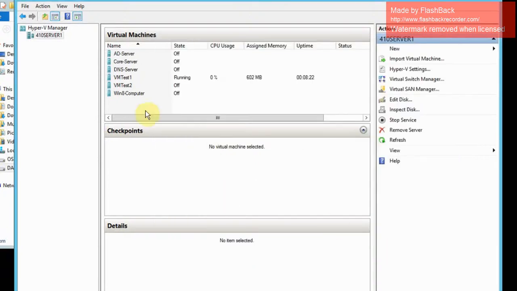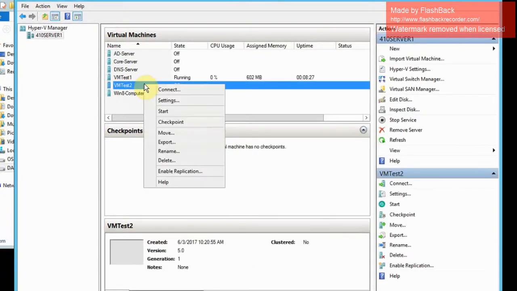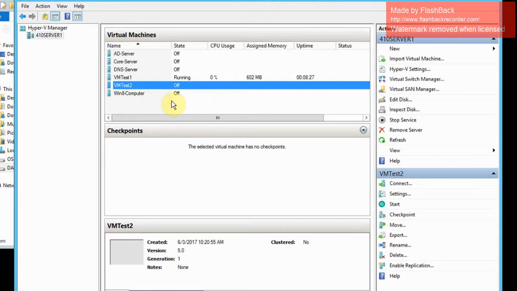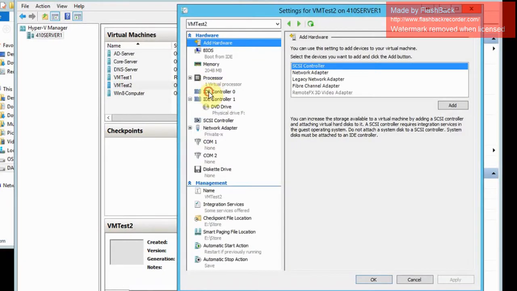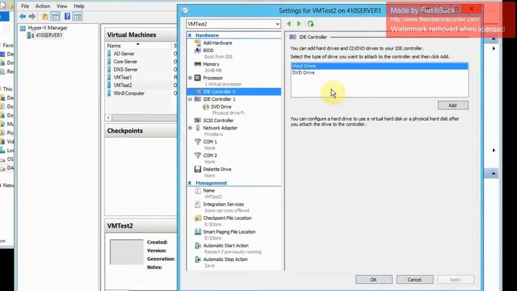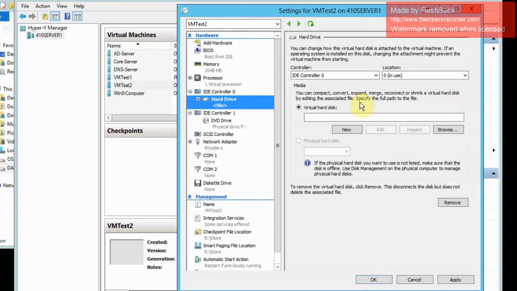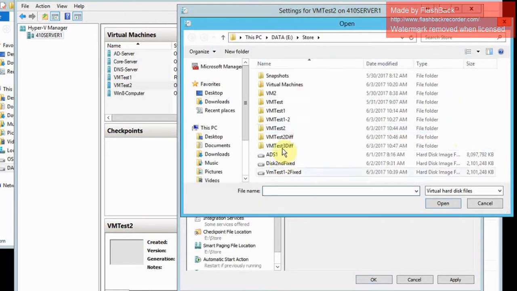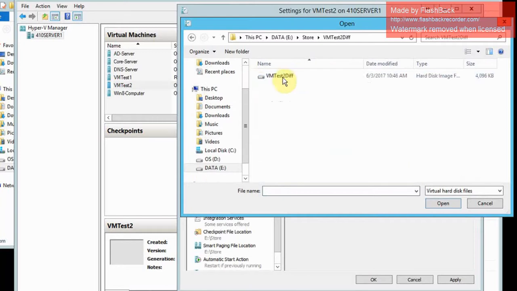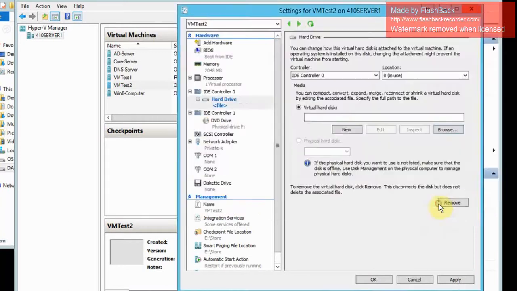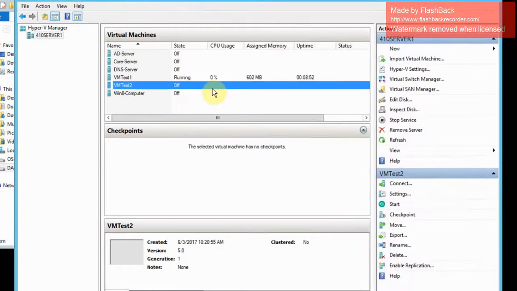Alright, once you've done all that, you go to VM Test 2. You go into your settings. You go into your IDE Controller 0. Right here, you're going to go ahead and click Add. You're going to find your VM Test 2. You're going to open it. Okay. So that's what you did.